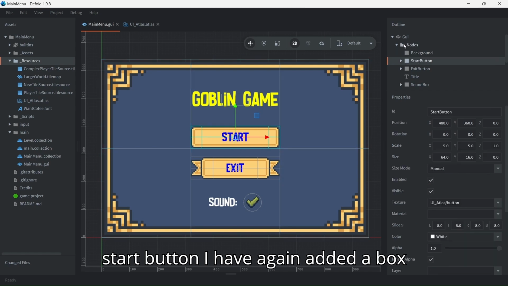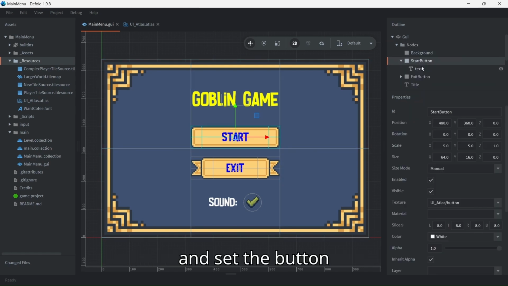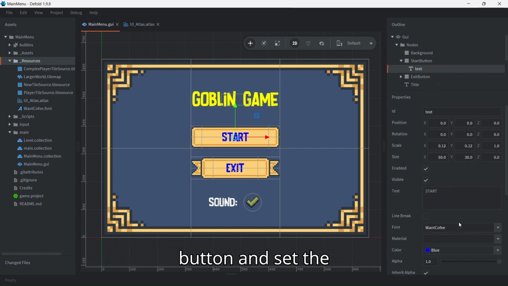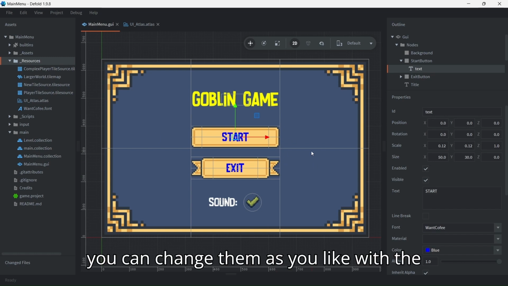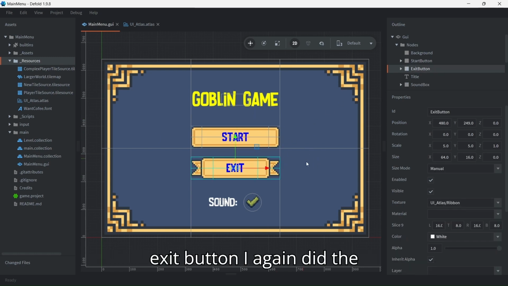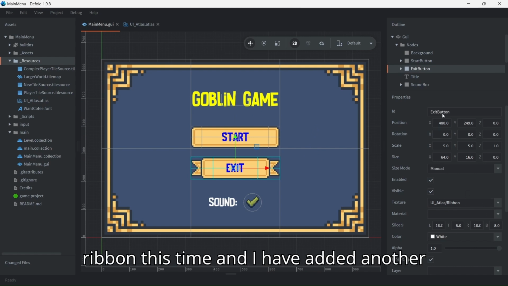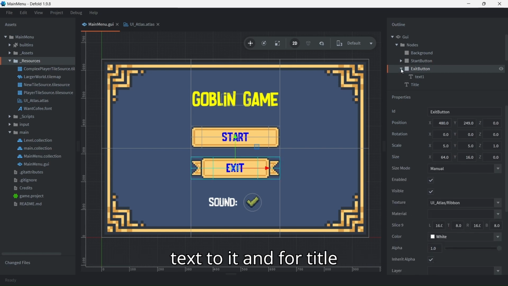For the start button, I have again added a box and set the button texture, scaled it up by 5, and set the size. I have also added a text to the button and set the font to my choice of font and set the text. We don't have any font size option with Defold, so we need to change the scale like this. You can change them as you like. With the exit button, I again did the same thing. I have changed the texture to ribbon this time, and I have added another text to it.